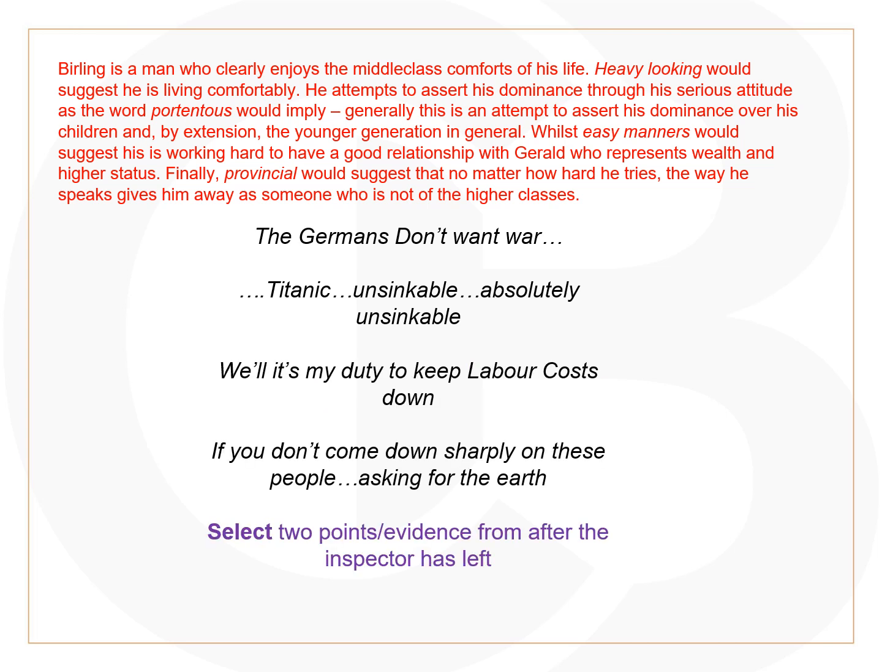During the inspector's time with the Birling family, he calls his workforce "labour costs," commodifying them and making them seem like something that could be bought and sold. And he talks about "coming sharply down" on these people, being the working classes.